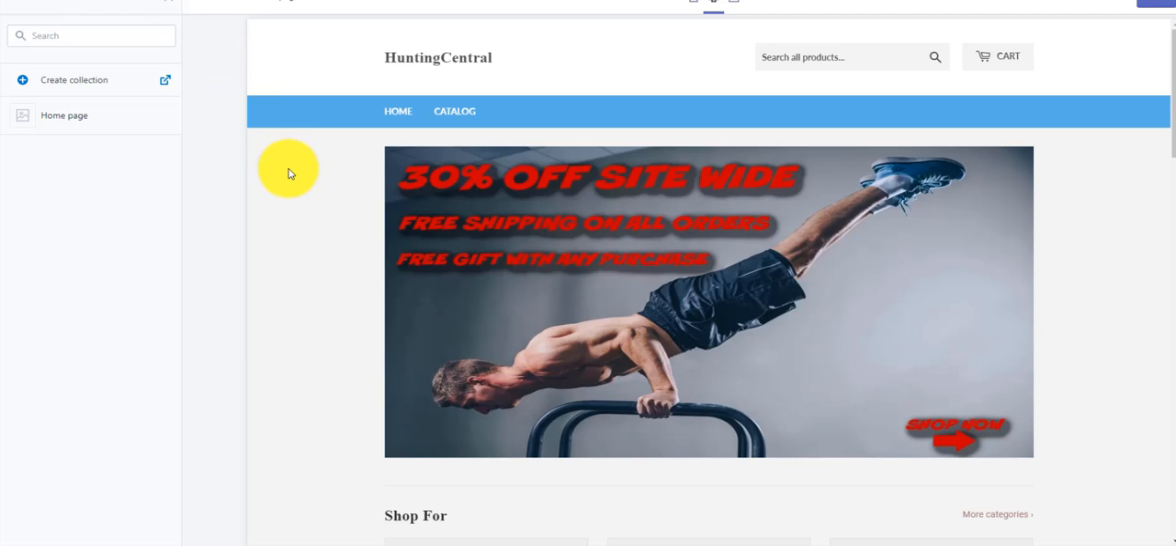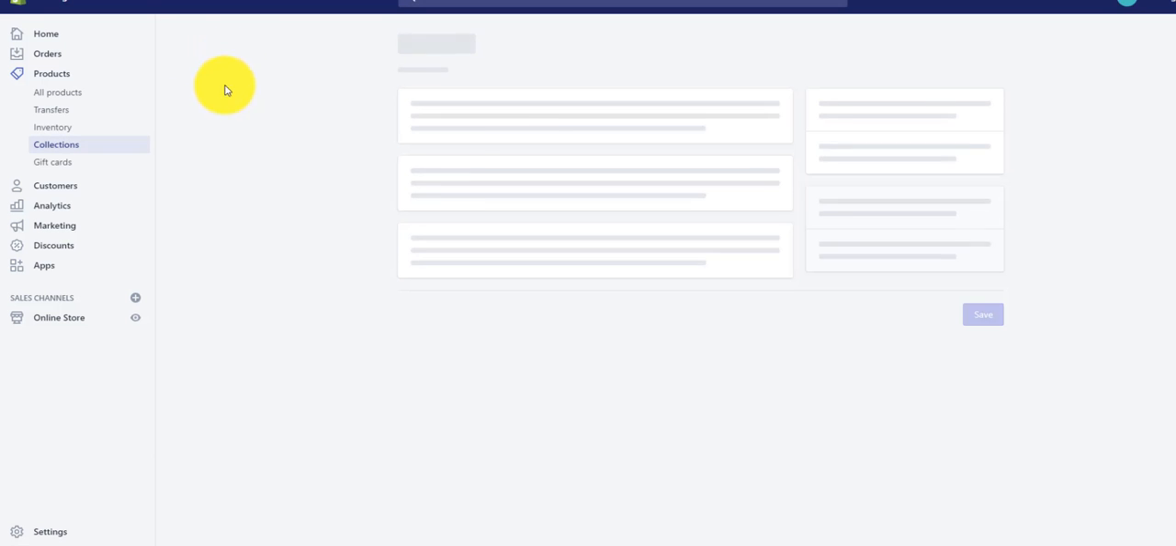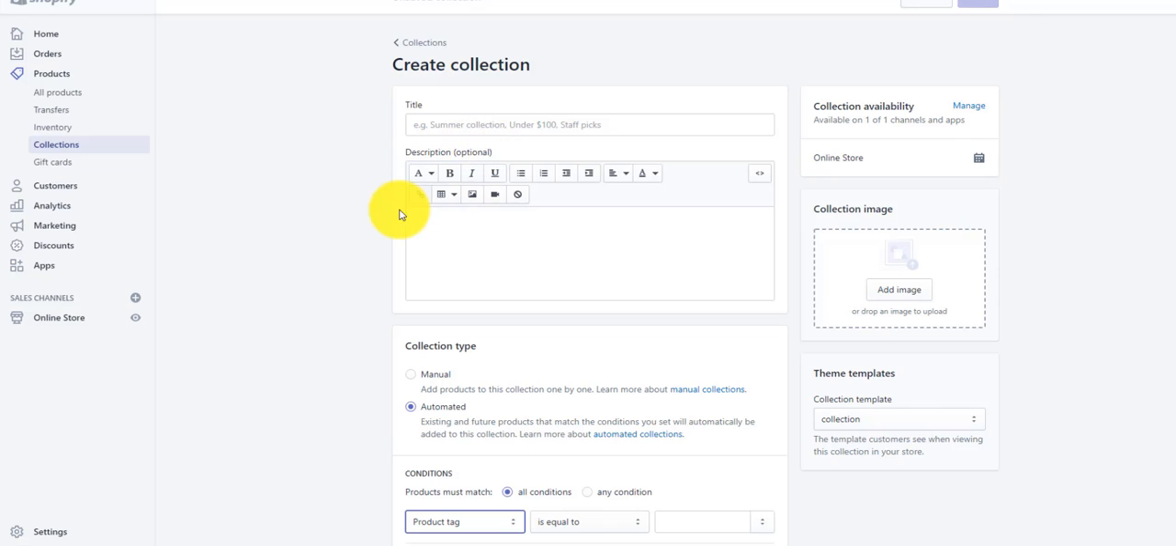Hey, what's up everybody? So today we're going to be going over creating a collection. How do you create collections? The way you do that, there's 2 ways to get there, and I'm going to show you both ways. Okay, so from here, this is being inside your theme and customizing it. From here, you could click create collection, and this is going to take you to your collection page.